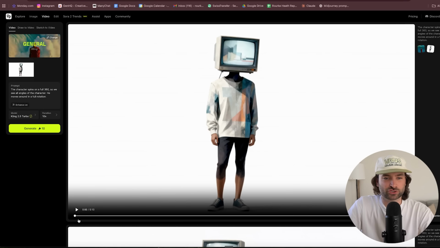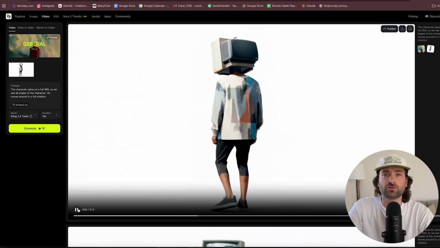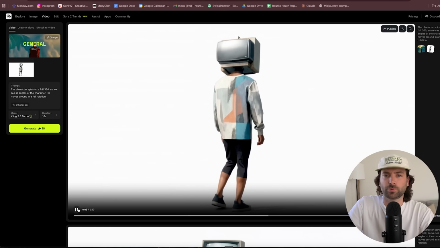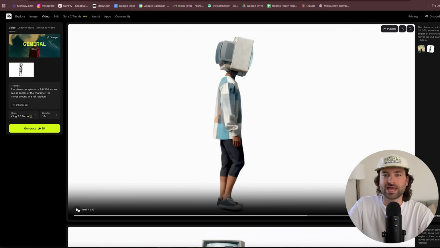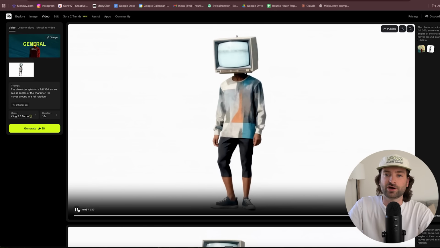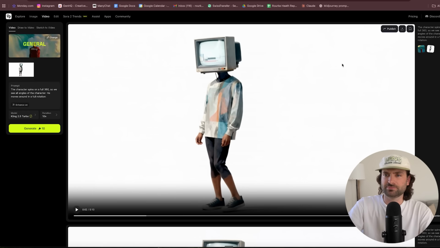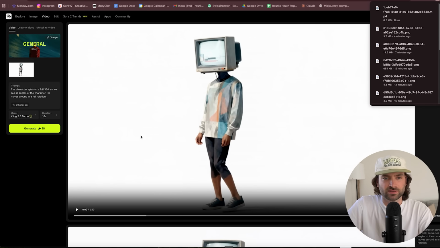Amazing. So this video has just loaded in. So take a look at this. So now we have this character spinning on a full 360 rotation angle. I can pause this at any time and use any of these screenshots to literally have a full 360 render of this character, right? Which is just perfect. So that's amazing. We can download that for now.